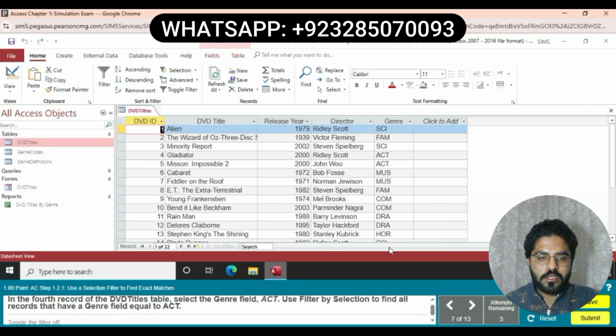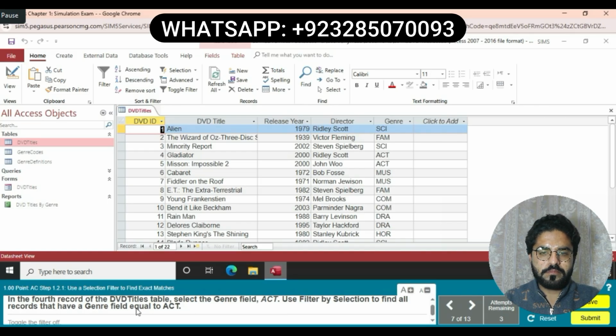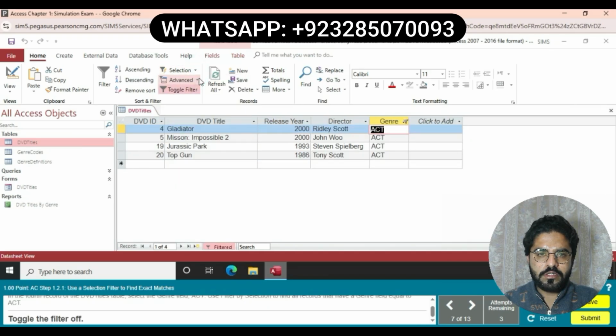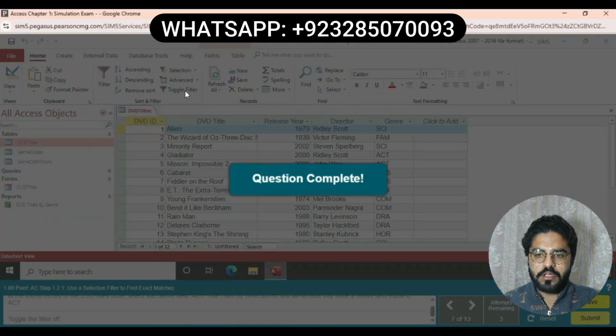Question number 7 is, in the fourth record of the DVD titles table, select the genre field Act. Use filter by selection to find all records that have a genre field equal to Act. Click on this. Click on Act. Use filter by selection to find all records. Then click on selection. The next is toggle the filter off. Question number 7 is completed now.